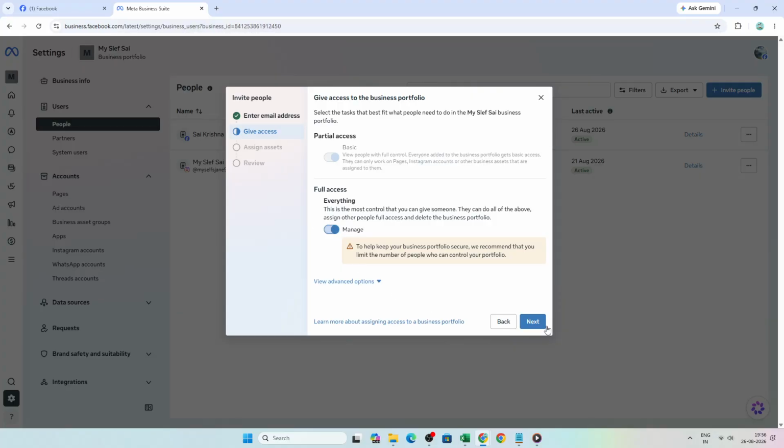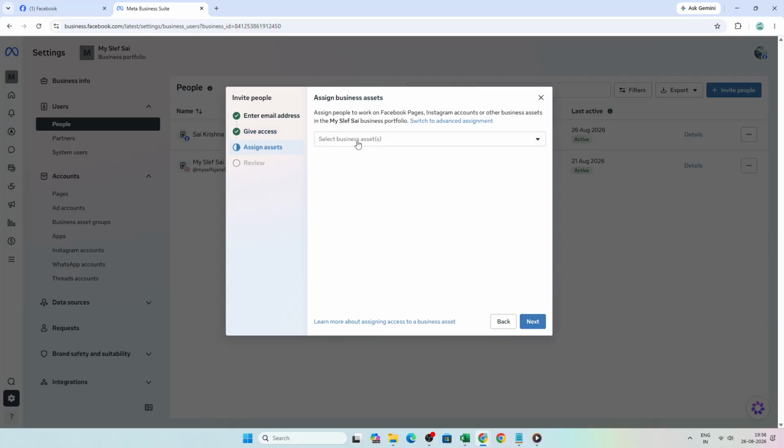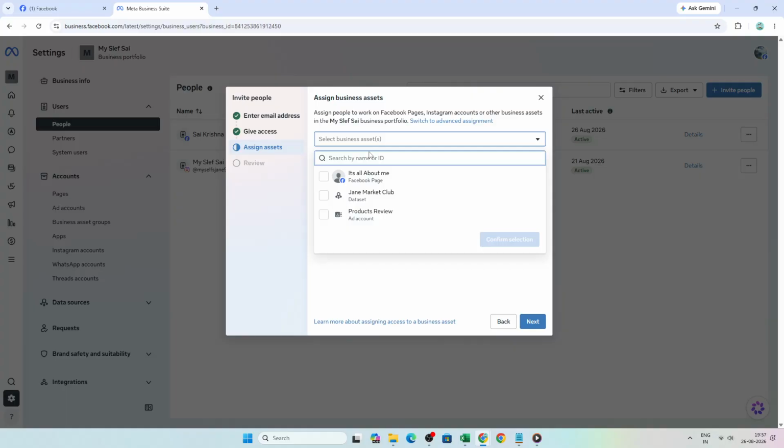After that, click Next. You will then be asked to choose which business assets this person can manage. Select your Instagram account from the list. This step makes sure their admin access applies to the correct Instagram profile and not just the business account in general.